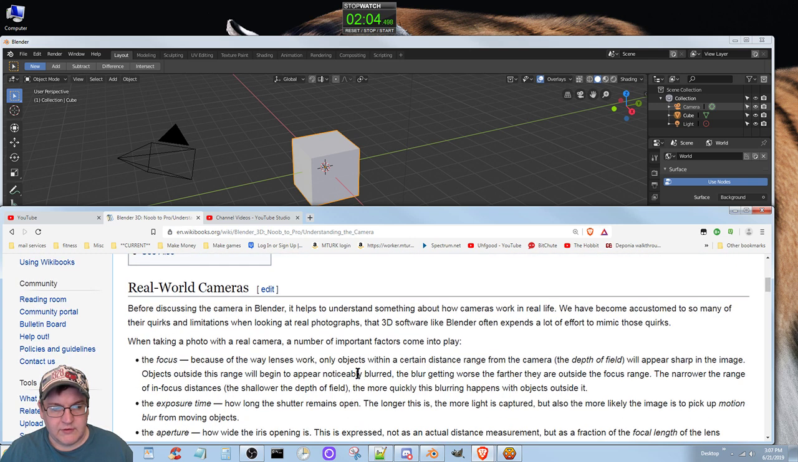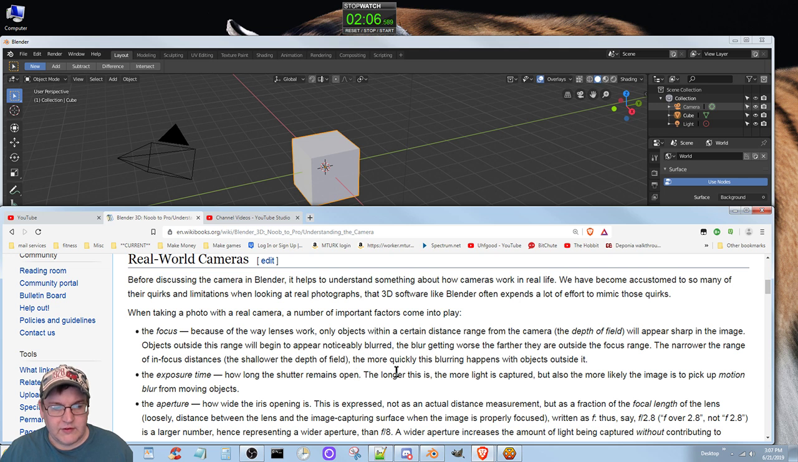Real world cameras. Before discussing the camera in Blender, it helps to understand something about how cameras work in real life. We have become accustomed to so many of their quirks and limitations when looking at real photographs that 3D software like Blender often expends a lot of effort to mimic these quirks. When taking a photo with a real camera, a number of important factors come into play.